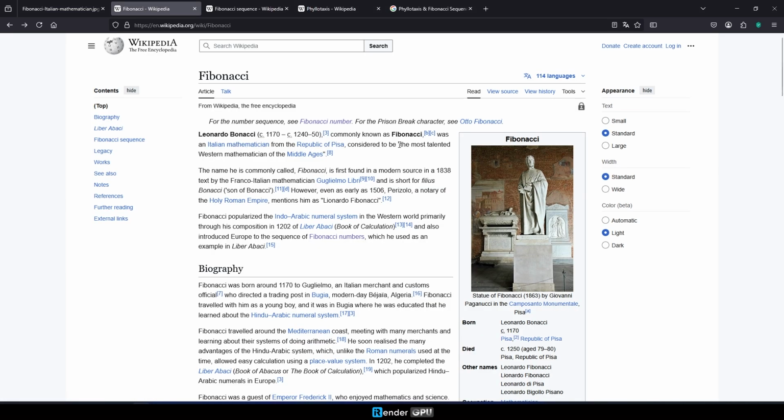Today, we're excited to bring you a brand new tutorial on Fibonacci lattices, a fascinating technique used to create beautifully even point distributions in 3D space.